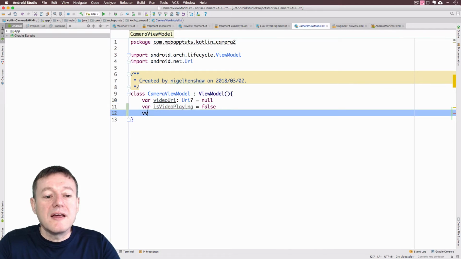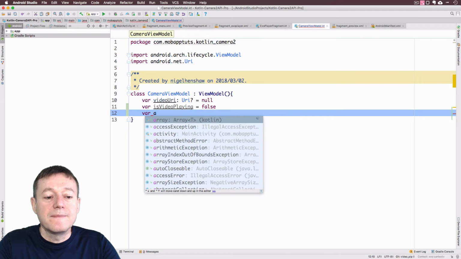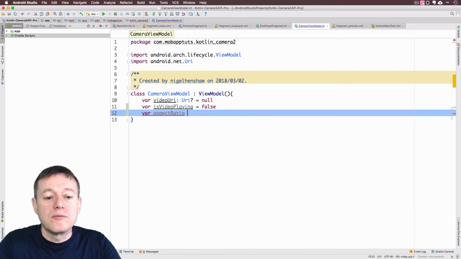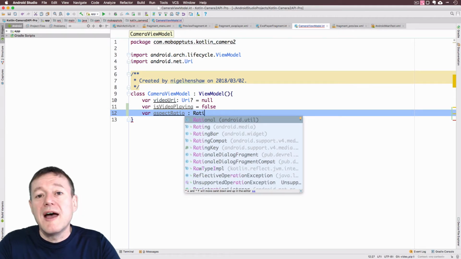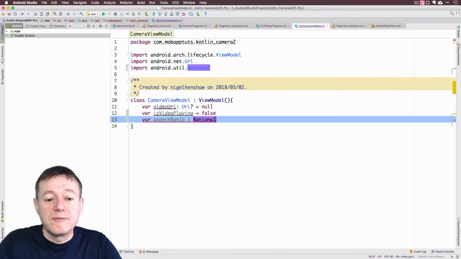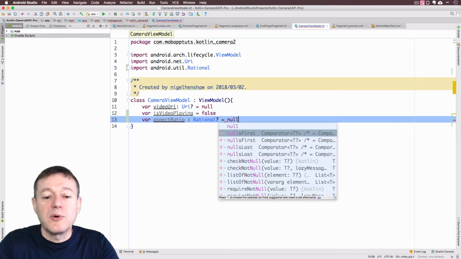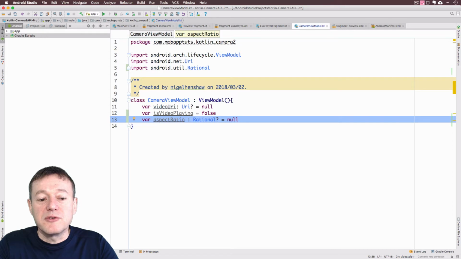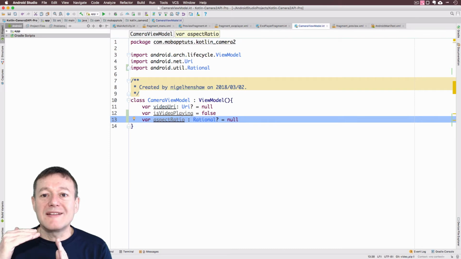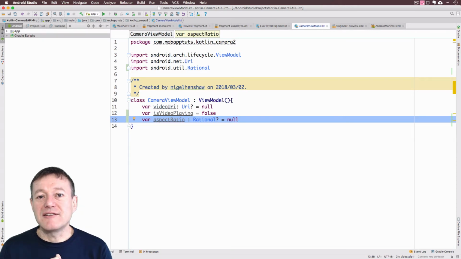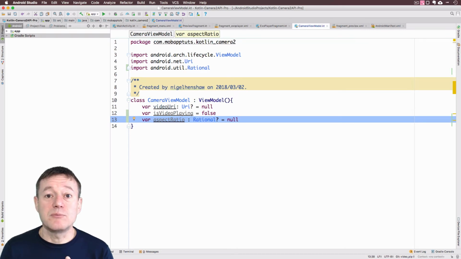Now I'm going to create another value here, and I'm going to call this aspect ratio. I'm going to set a type for that as Rational, it's a good way of supporting our aspect ratio for a video. I'm going to make that nullable and set it to null. So this aspect ratio, we're actually going to have to pass to our picture-in-picture mode just so we can set the aspect ratio of the video that's currently playing. If not, the picture-in-picture mode is going to use a default aspect ratio, which I think comes out in landscape mode, and the demonstration I'm going to give here is going to be in portrait mode.